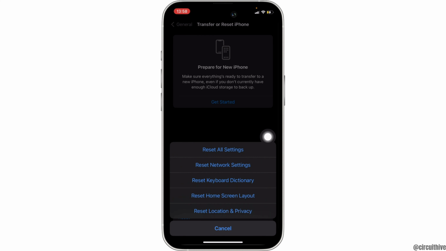So that's all for today, and this is simply how you can fix Face ID not available on iPhone.